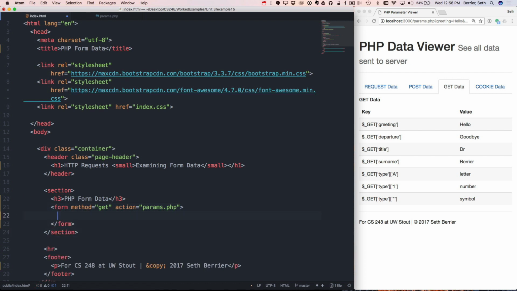So there we go. This is now something that when we submit this form, it's going to try and create a GET request with the data encoded in the URL, and it's going to send it to params.php. Now it's expected that the browser will take care of all those details. We'll see exactly what it does once we get this all made.